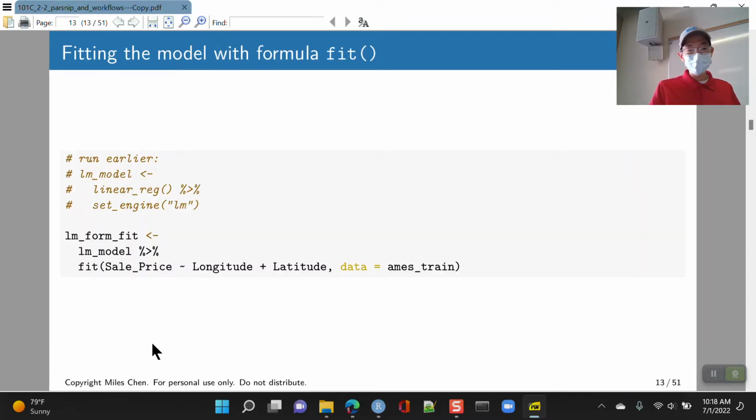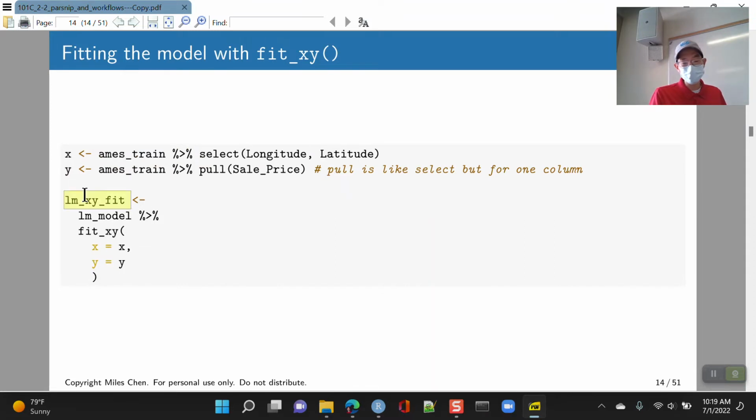Okay, and so if we wanted to do formula fit, again, we have the linear model already created. Okay, and this is just linear regression with an lm linear engine, and all we do is create a model fit object. The model fit object is the result of running the model through the function fit. Okay, and so here we're going to call this the linear model formula fit, and on the next page I've got the linear model XY fit.